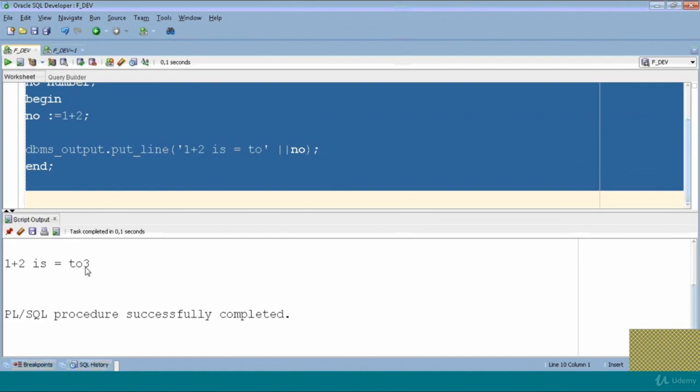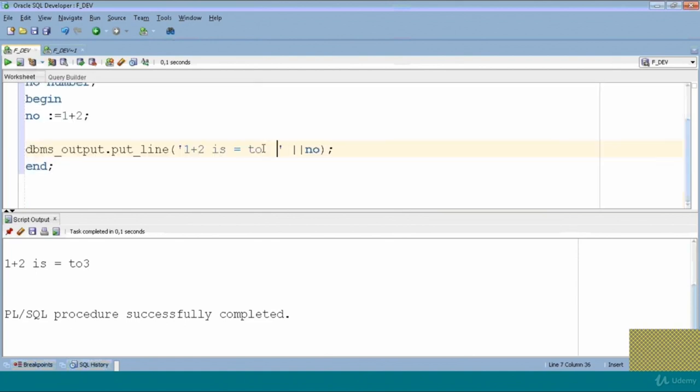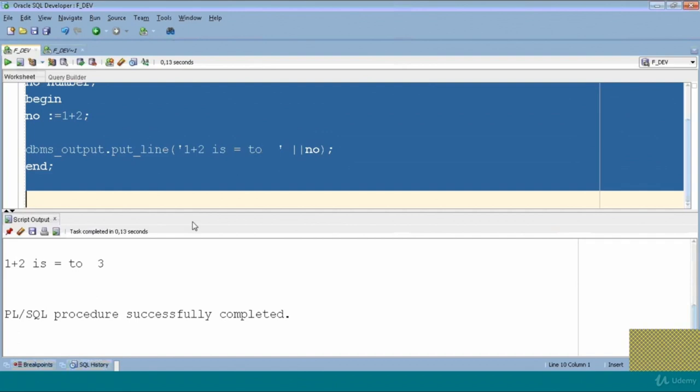Clear? If you want to give some space, give it here. Now we will run it. See, 1 plus 2 is equal to 3. Clear how it is working? You have a good idea now? In the same way we will see more videos. In those videos, I will give you an explanation of how it is working or how it is not working. Okay.